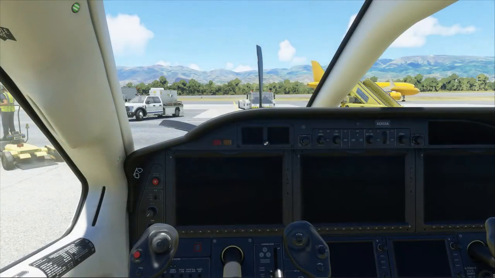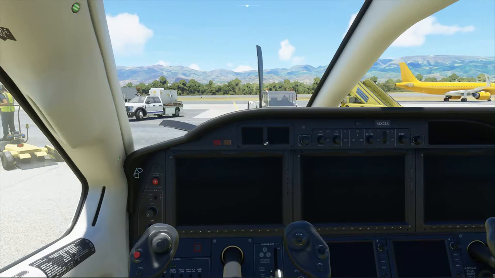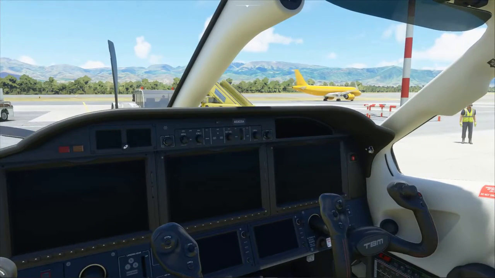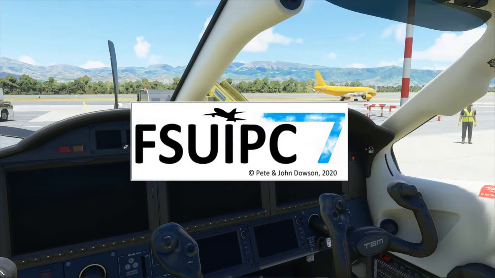So how do we get to use our throttle system with the TBM 930? Well, you're going to need a piece of software called FSUIPC version 7. Now most of us flight simmers will be familiar with version 5 and version 6 that we use on P3D. So I've provided a link in the description below.